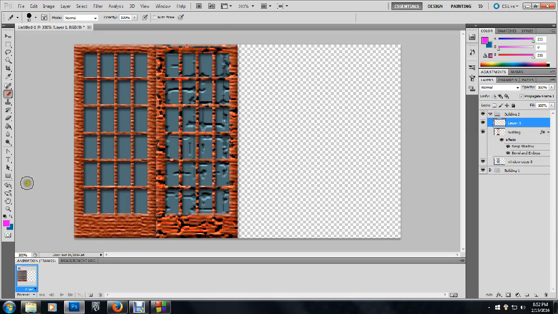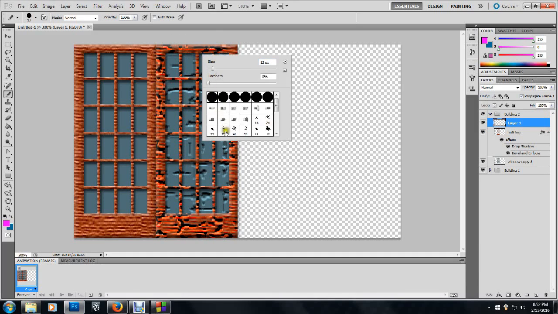The reason I'm doing it this way instead of using the erase tool is Photoshop will try to blend the pixels together, and Allegro 4.2 doesn't handle transparency very well. So we're going to have to cheat transparency by using our clear to color effect.